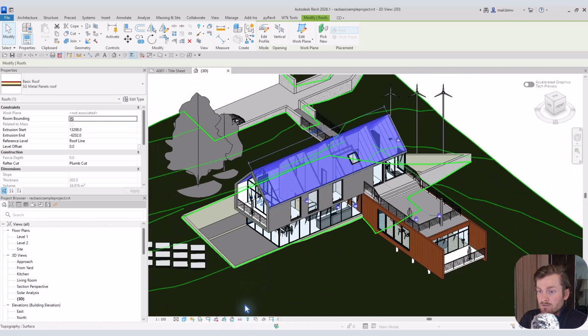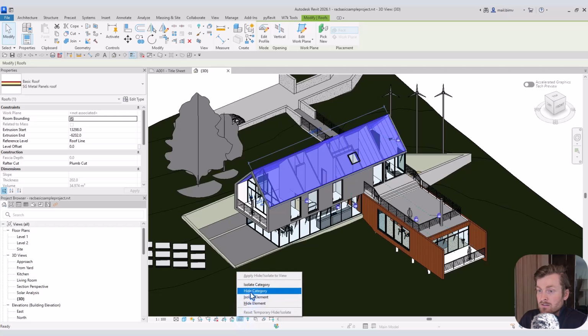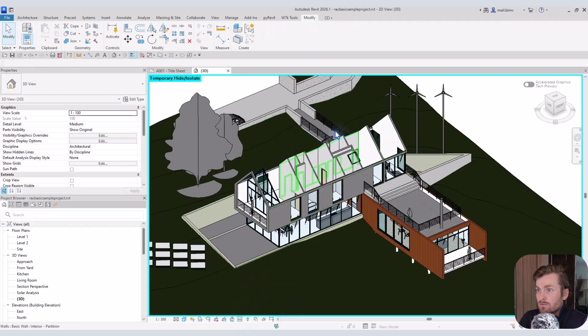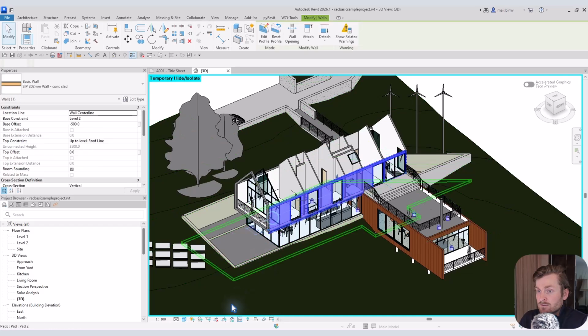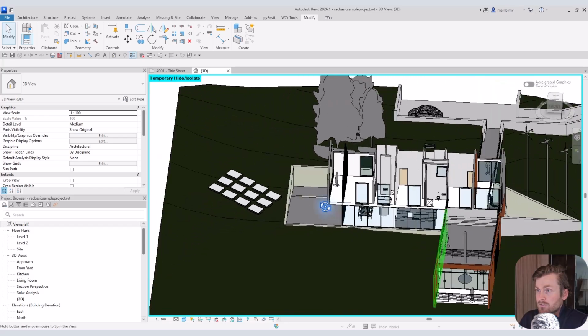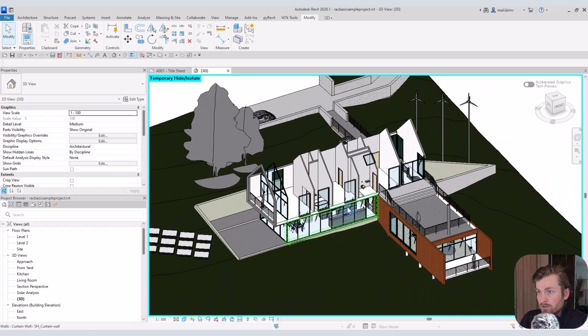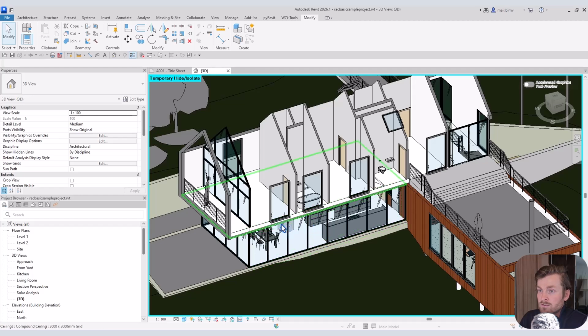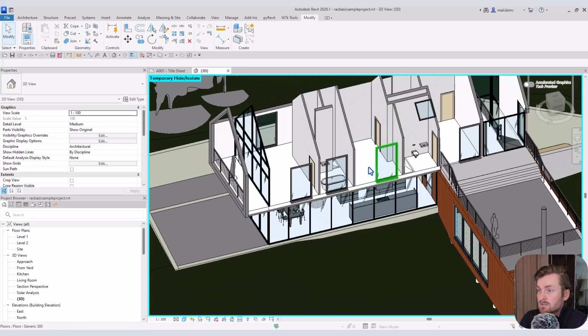So when I click on something, now I can hide category of roofs. You see that when I'm in the temporary mode, now the frame is this pale blue. And similarly, I can select this wall and say hide element, right? So sometimes when I'm working on a project and want to modify something and elements create an obstruction, I can temporarily hide it. So let's imagine I've hidden this wall.